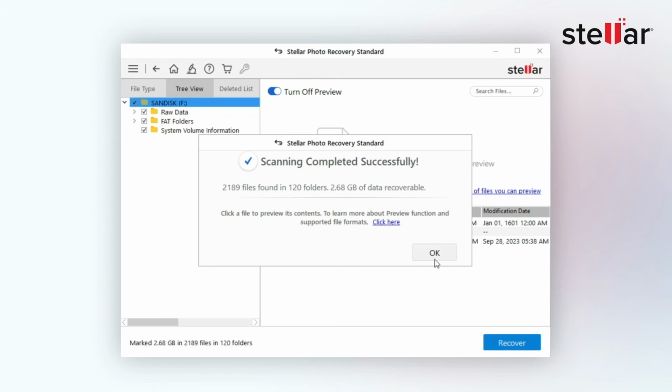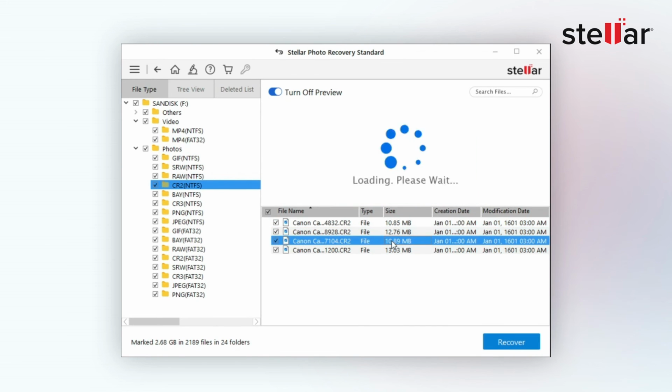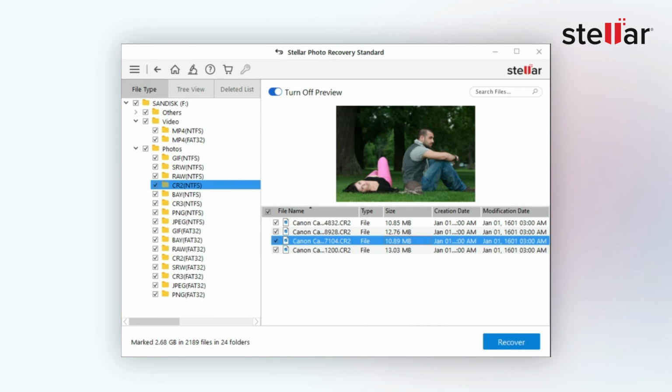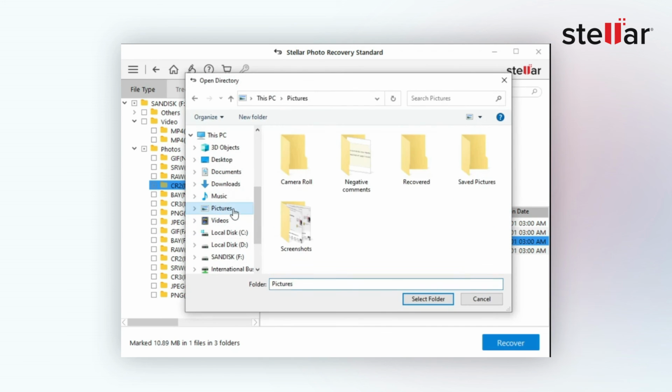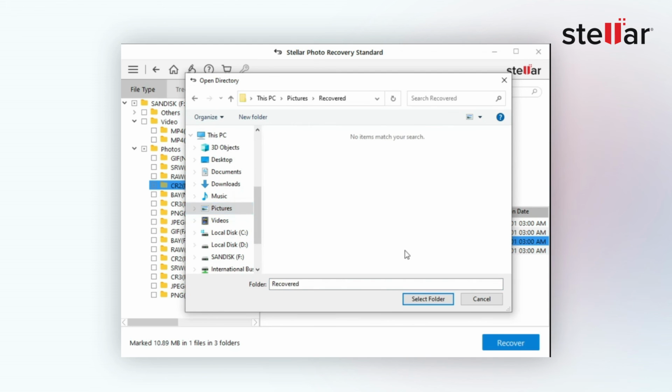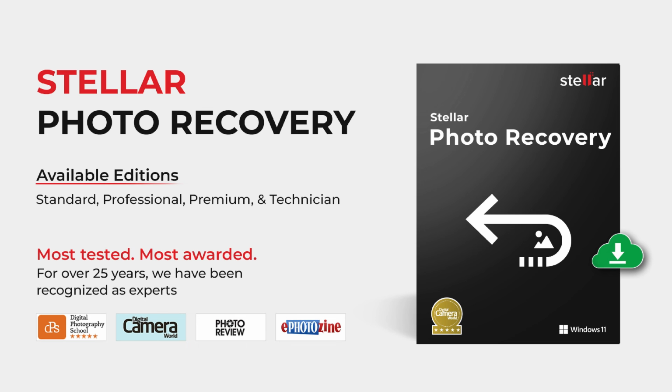After the scan is complete, you will get a preview of the recoverable photos, videos, and audio files. The files will be distinguished in different tree structures and different file types. Just select the files you wish to recover and click on Recover to save them to your desired location. You can recover a single file or all of your lost files in no time. Stellar Photo Recovery Software is a lifesaver when it comes to rescuing photos, videos, and audio files.